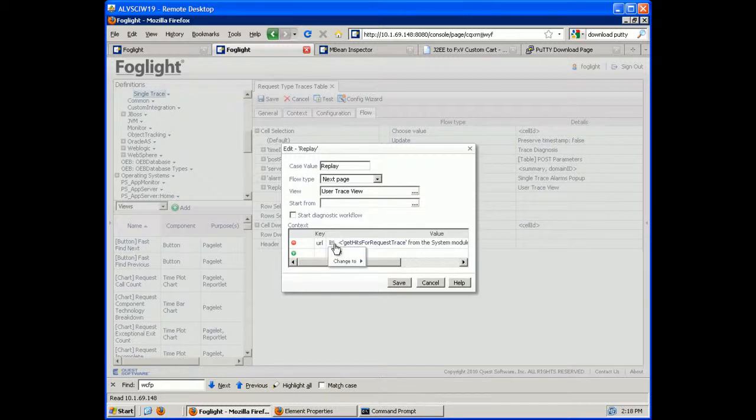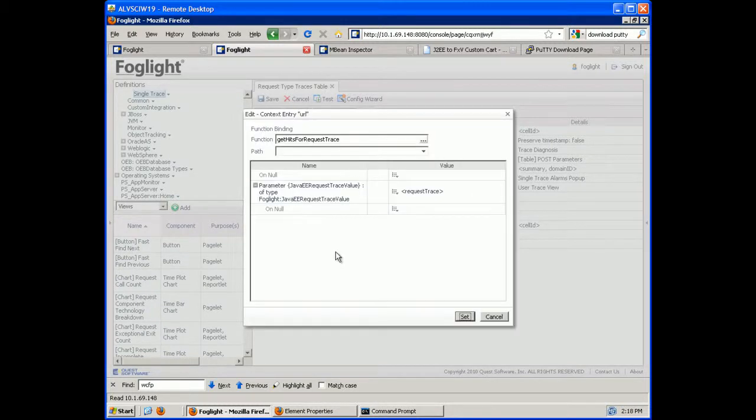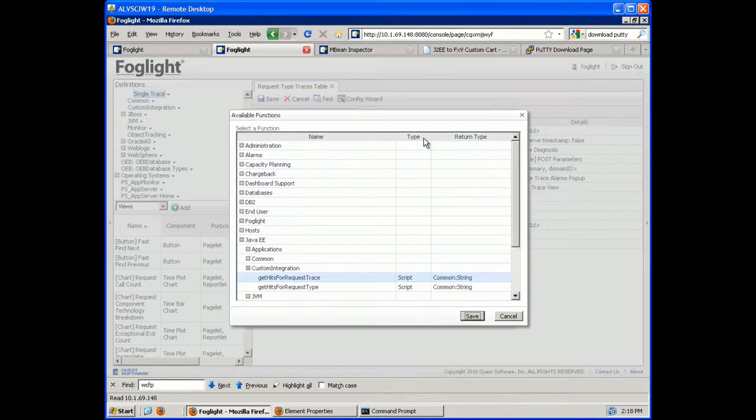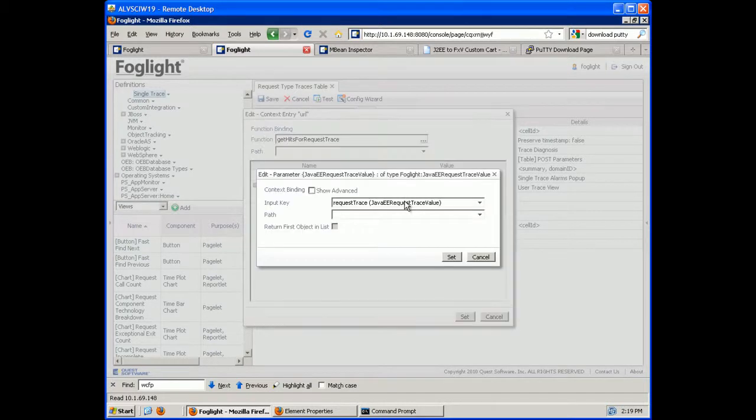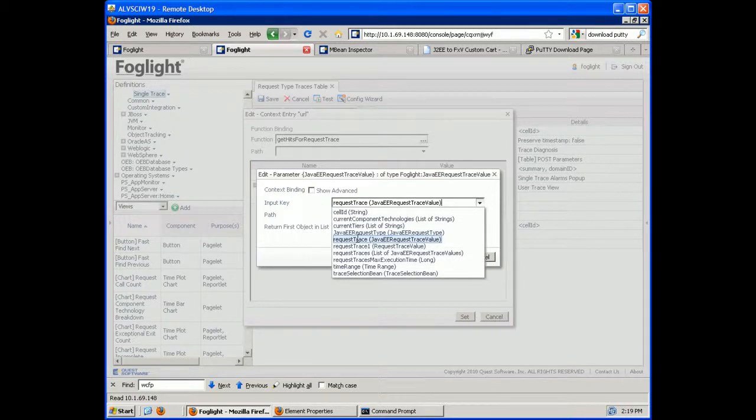Now what I want to give my URL now is I want to go edit here, and I want to call the function called getHits for request trace, which is my second function. And this getHits for request trace, because we're in a request trace view, wants a different value. So instead of putting a Java E request type, he wants a request trace value. So what I can do here is I can populate this by clicking edit, or I would set the binding actually to context. Then I'd go edit, and I'd be able to pick request trace value, which is available in that row of data already.